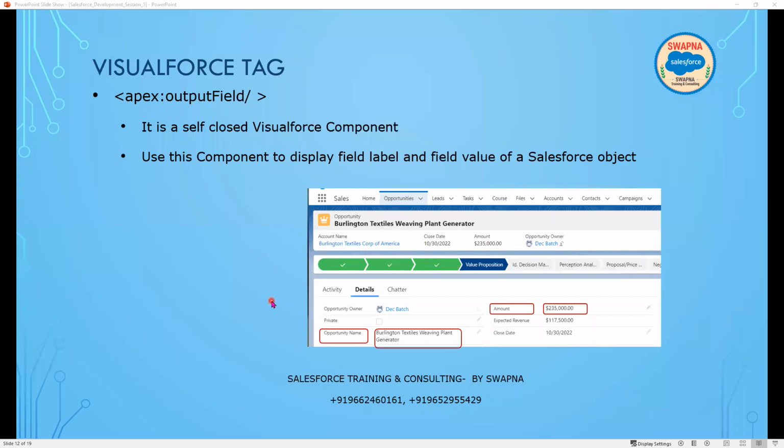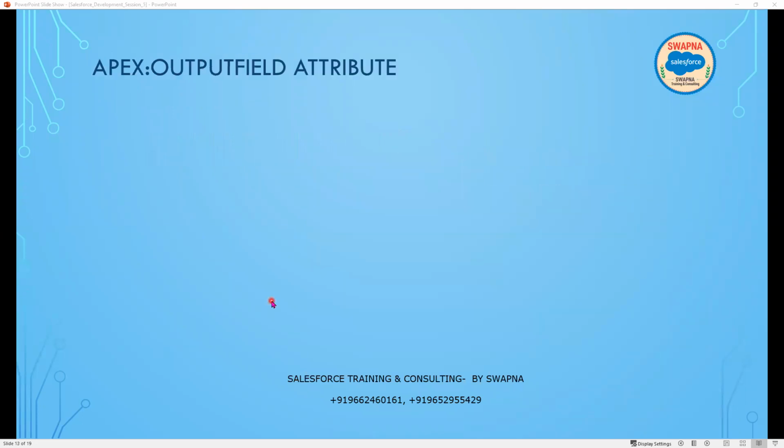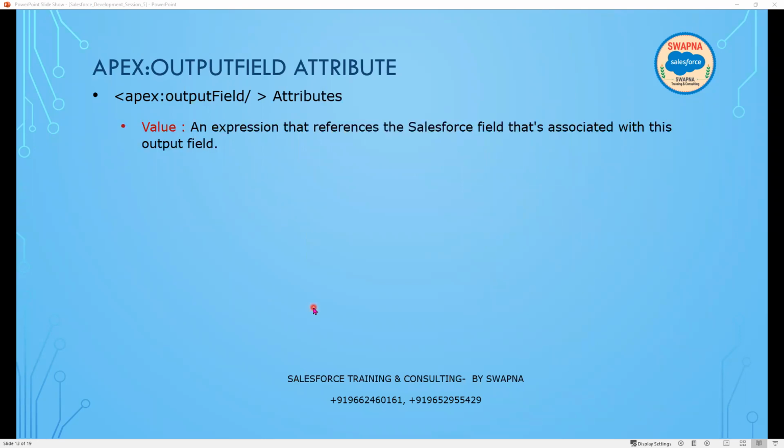Okay. So let's move on. Output field attributes. What are the attributes which are available within the output field? Within the output field, attributes are value. Value is an expression that references the Salesforce field that is associated with the output field.